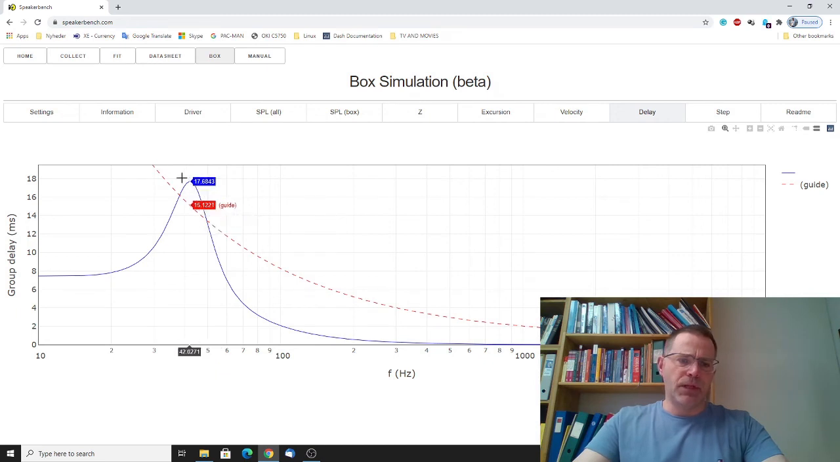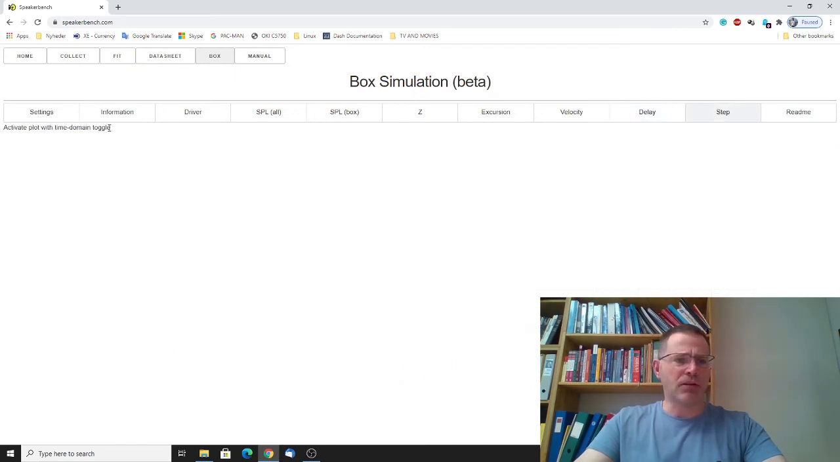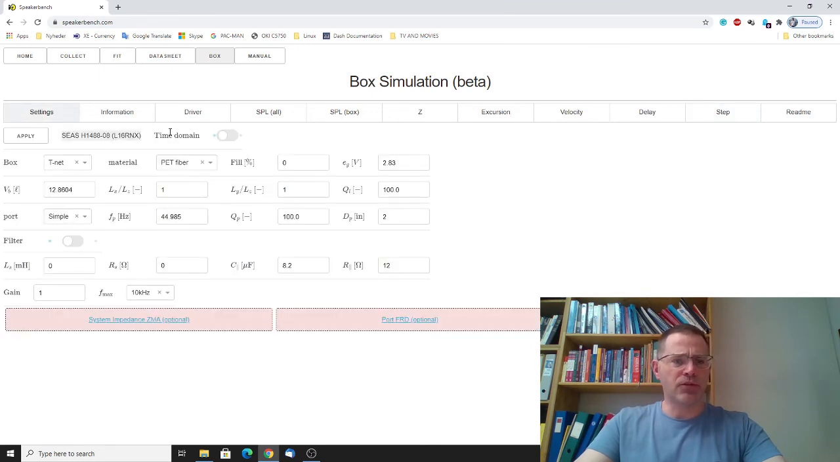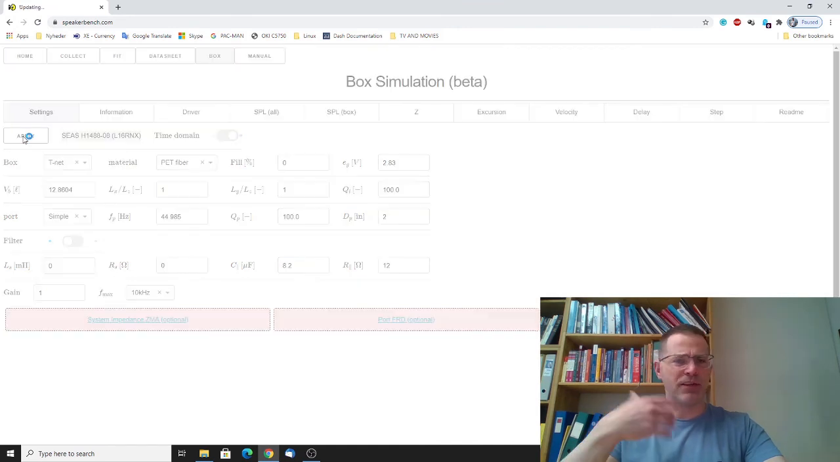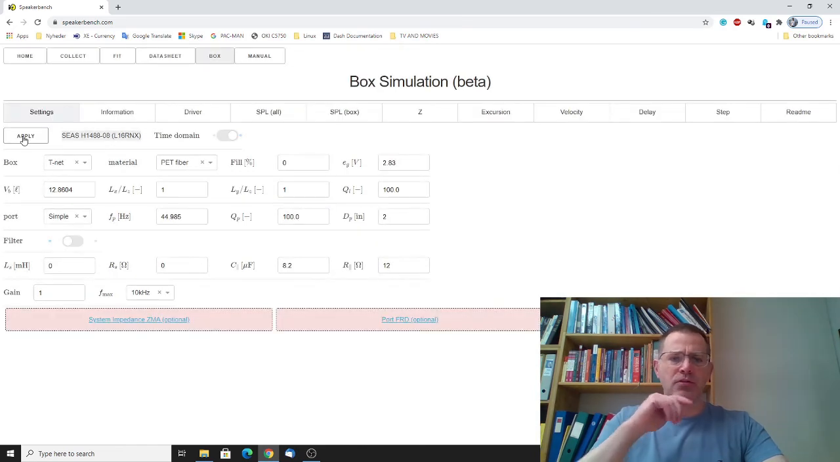But Speakerbench did not try to optimize this. It just puts in the VAS and the FS value into the box parameters, and you have to find your own way. And then there's a step response here, and this plot you need to activate with a time domain toggle. So here it is, time domain toggle, and you activate it, and then you push apply, and then it'll take about 5 seconds, because that's quite a heavy calculation to do in the time domain, but here we are.